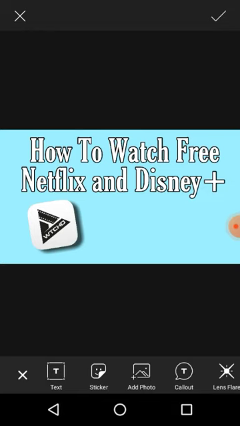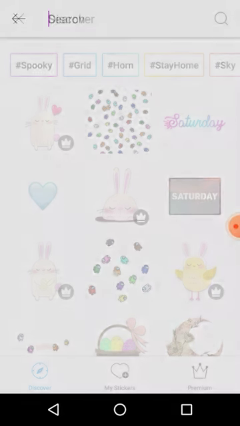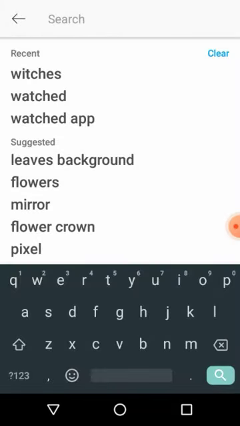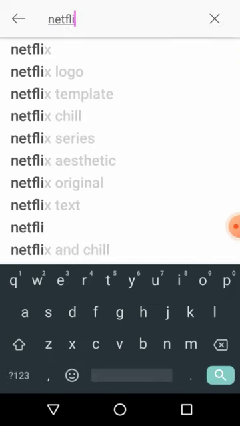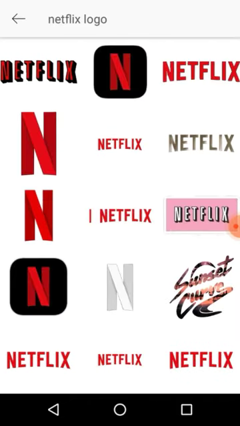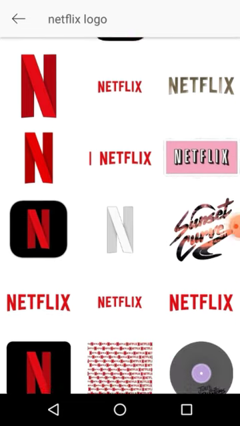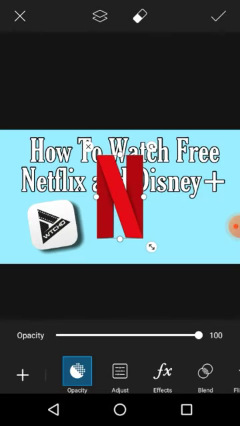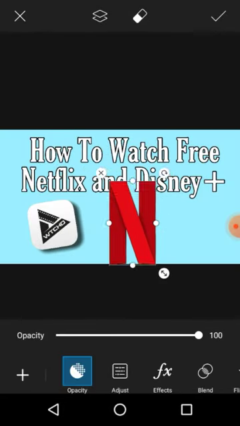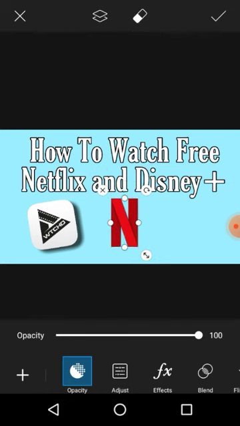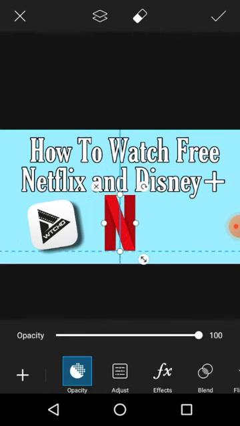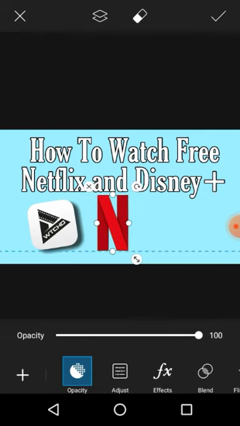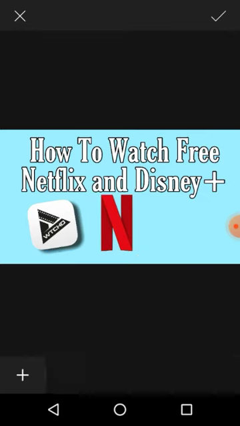Click sticker again, and I'm gonna click discover, and then search Netflix logo like that, and then the Netflix logo should pop up because it's a pretty common app. So I can either choose any of these or I can just choose the icon. I'm just gonna choose an icon to be more simple. Okay, now that I have the Netflix logo, I'm going to just leave it right there, and I'll go back and edit it later.